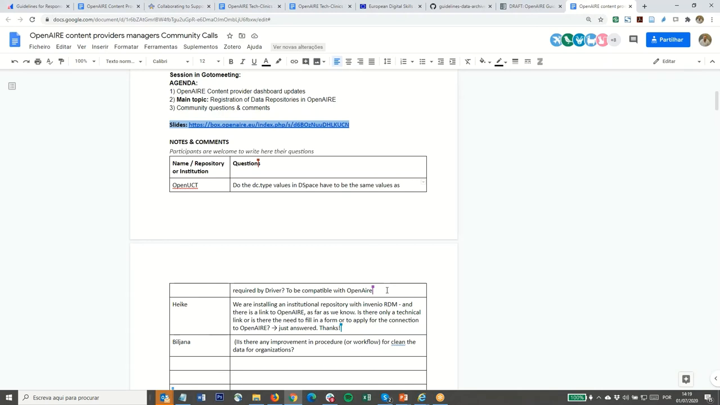Okay. So if you are installing the InvenioRDM solution, you need to register your repository. So first register in Re3Data and then register in OpenAIRE.